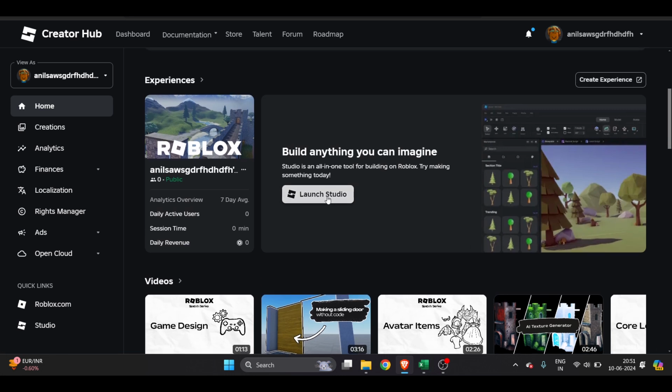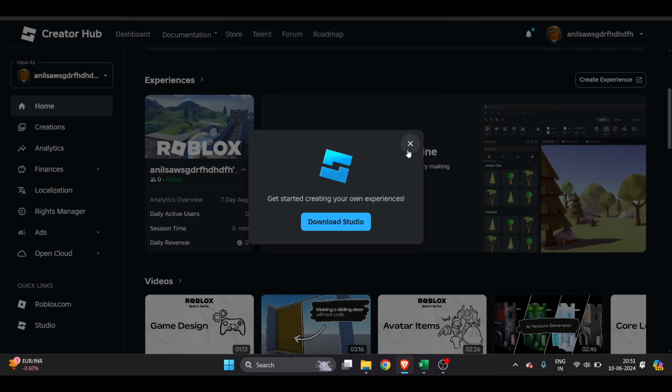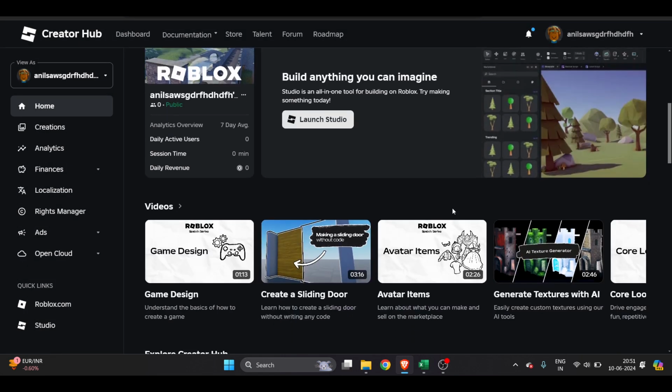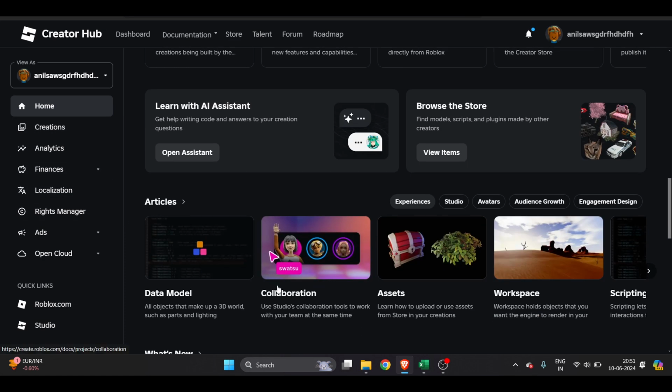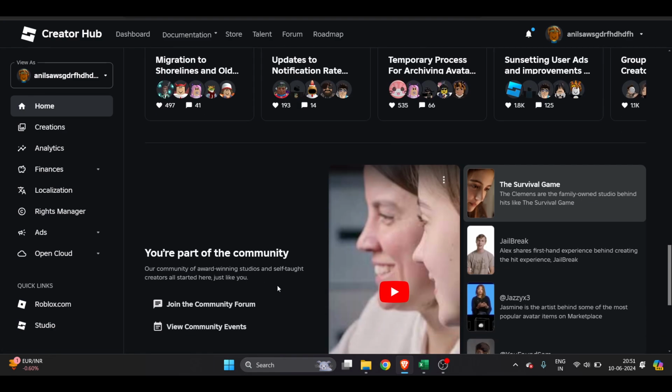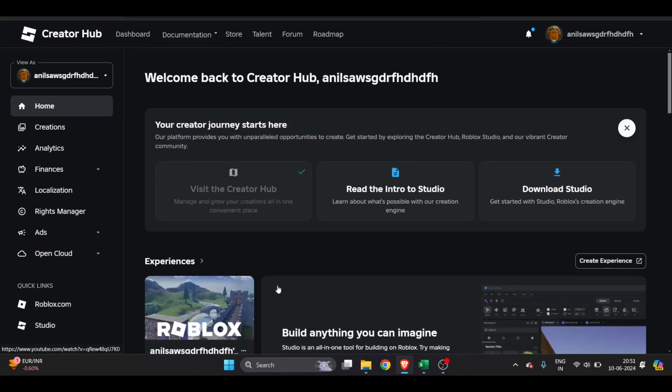Once you have installed Roblox Studio, just click on Launch Studio. It will verify whether you have installed it or not, and after that you can create your games. This is in the Creator Hub. You can find a lot of options to create games, and they also show how you can create games and add your own stuff or characters into that game. So this is how you can do it.